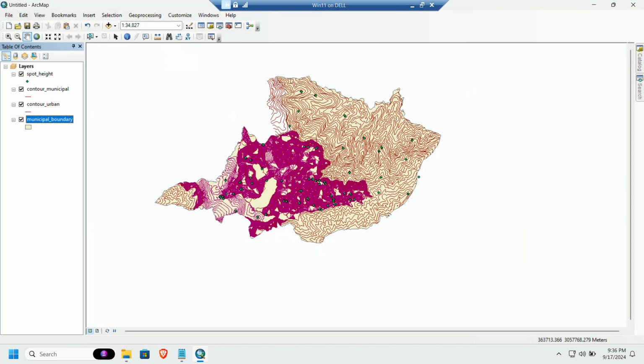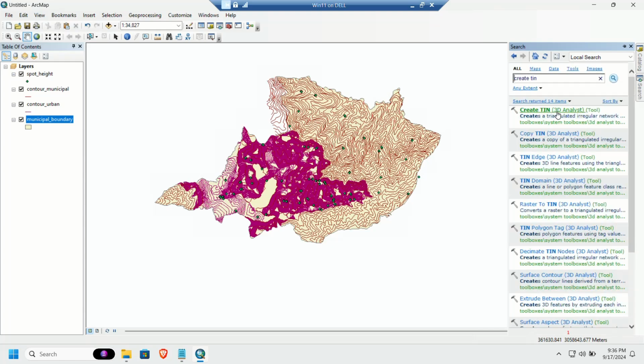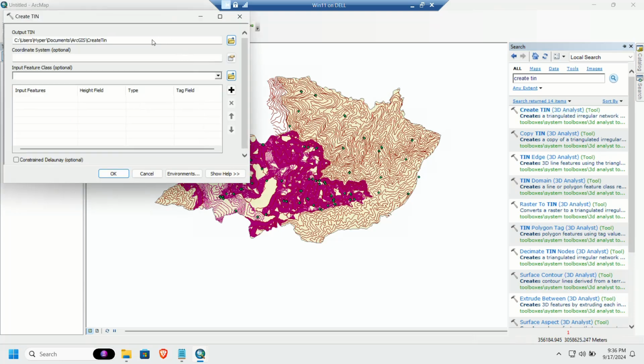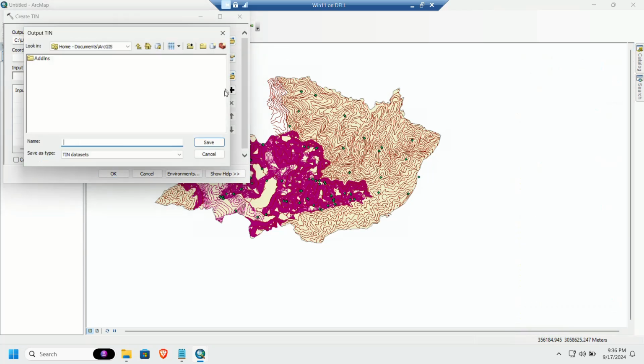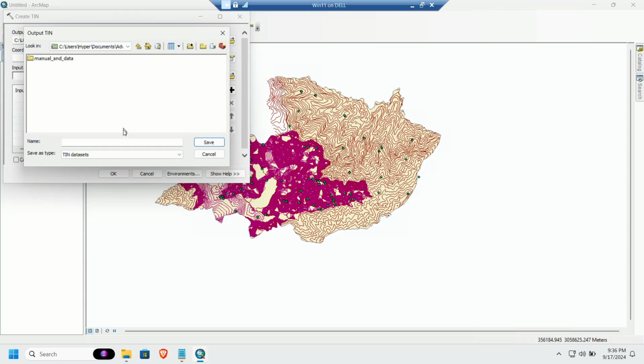Now first let's create a TIN surface from spot heights and contours. That's our task 1A. For that, we can simply go to the search menu and search for create TIN. This is the one we need from 3D Analyst. Okay. And where do we want to output our TIN? Yeah, let's output it here.